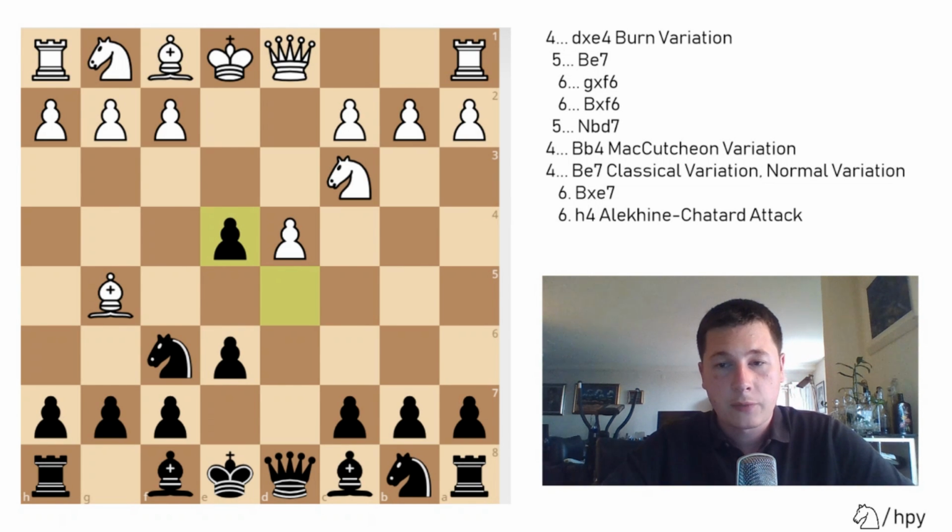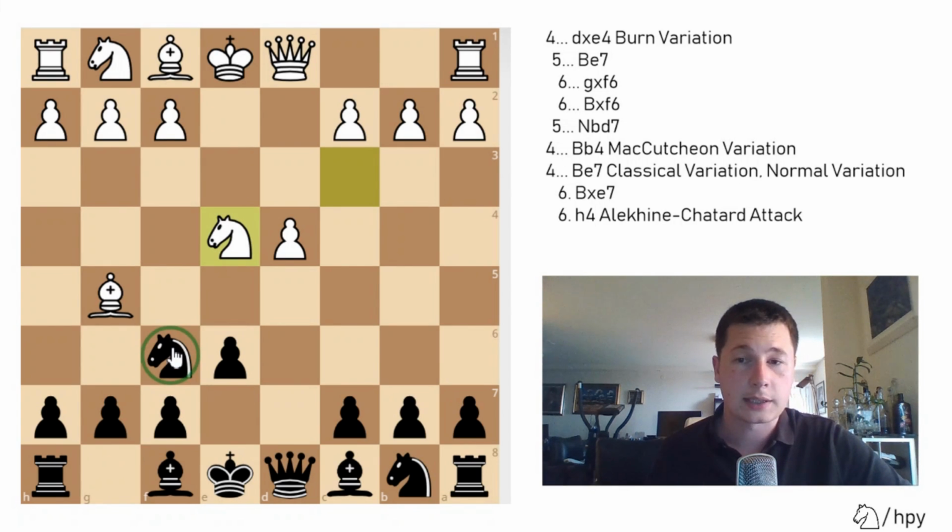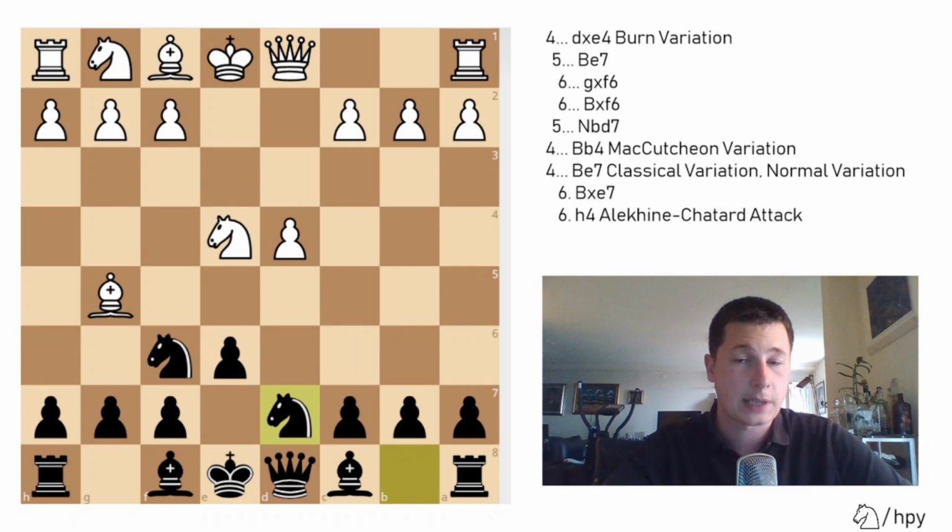So after d takes e4, there's basically only one move for white, and that's recapturing the pawn with the knight, so knight takes e4. And now you can already notice that the knight on f6 is attacked twice, and there are two ways to defend the knight. One is bishop to e7, and the second one is knight b to d7, which is considered a sideline. We are going to go over that first.